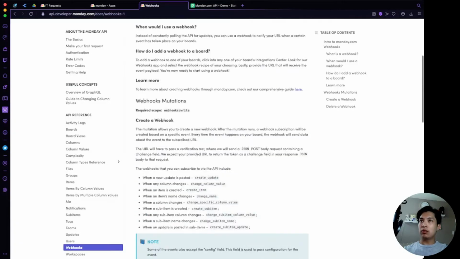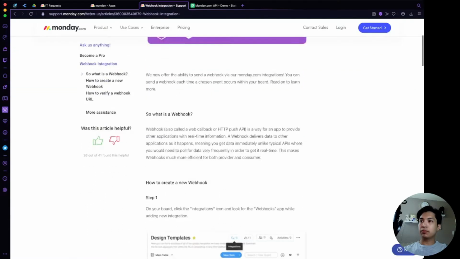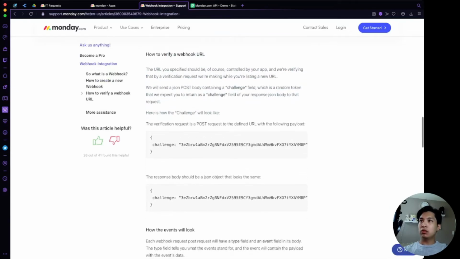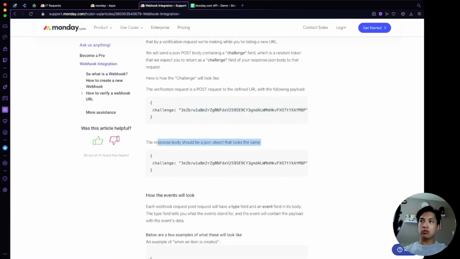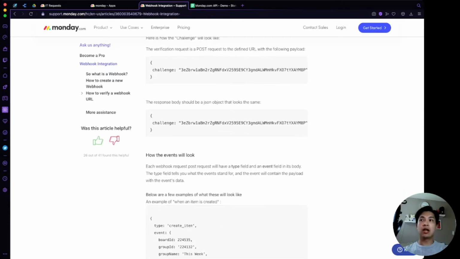And so we go back over here. Let's go ahead and click on the comprehensive guide within Learn More. That's going to bring us over to exactly what we need to do. So scrolling down, we need to verify the webhook URL. What it wants us to do is, when Monday.com makes a post request to our webhook URL, it's going to send us a challenge. And all we need to do is respond back saying, hey, got your challenge token, here's the challenge token that I got. And as long as they both match, Monday.com will say that you're verified, you're validated, you're good to go, and be the webhook URL for this webhook event or this setup.